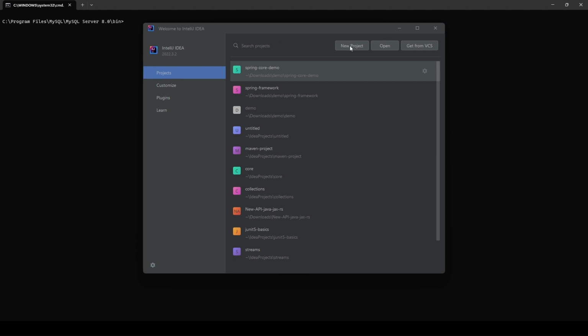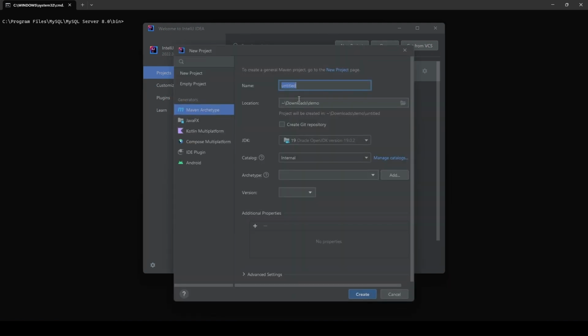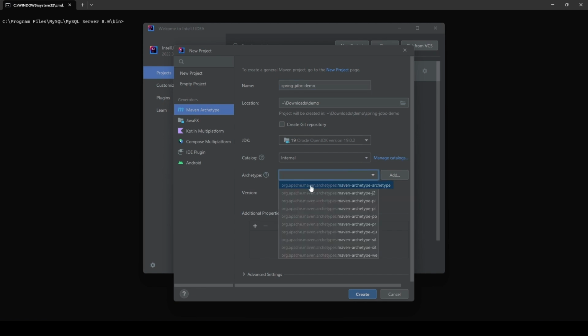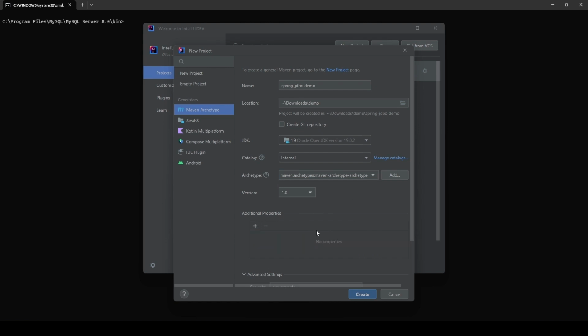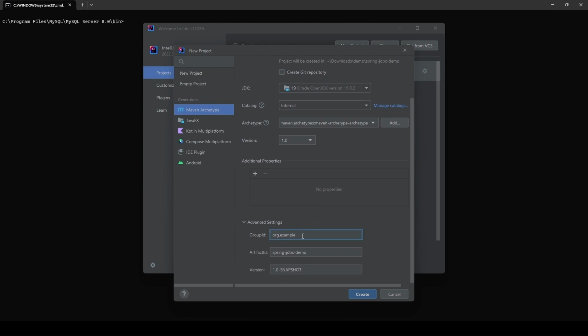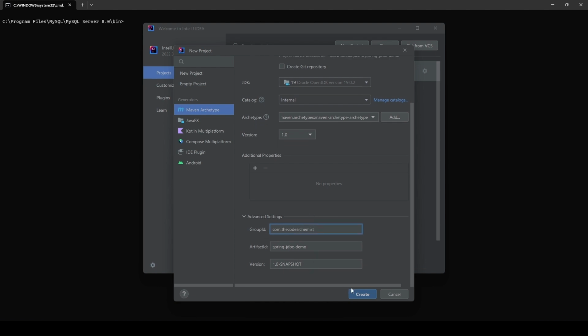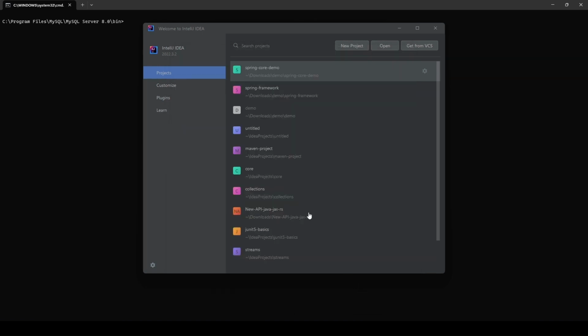I'm using IntelliJ IDEA, so I'm going to hit new project. Then name this project Spring JDBC demo, JDK 19, and additional properties. This is not required. Go to the advanced settings: group ID, artifact ID and snapshot. Now hit create.